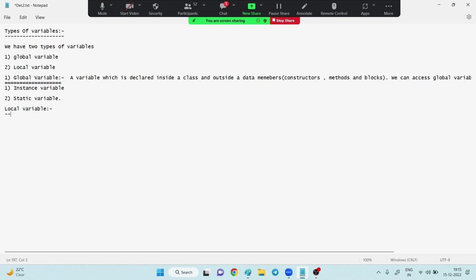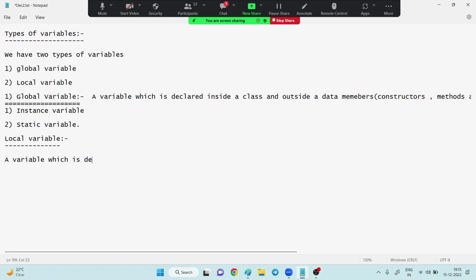Okay, local variable. What is a local variable? A variable which is declared inside a data member. Inside it. Access of local variables is up to data members only. Okay, now observe what are the points you have to consider.